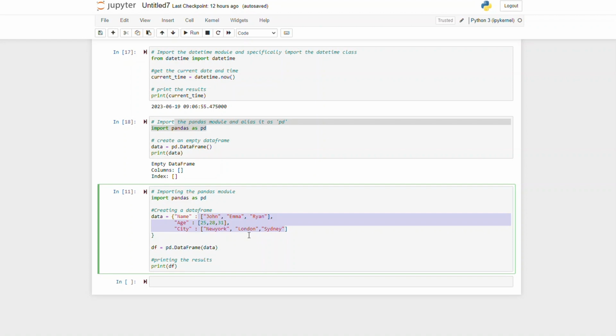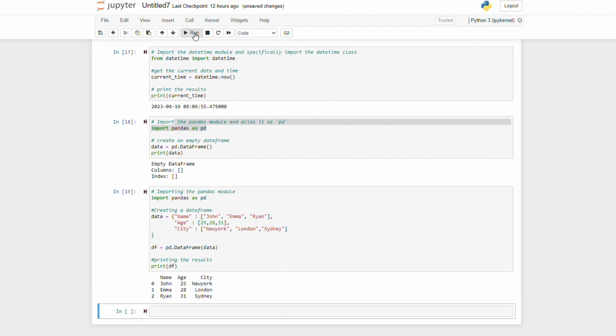The line df = pd.DataFrame(data) creates a DataFrame object df using the pd.DataFrame function. This function takes the data dictionary as input and converts it into a tabular format. Finally, we print the DataFrame using the print function, which displays the DataFrame in the console. So if we run this now, our DataFrame is populated with the data.